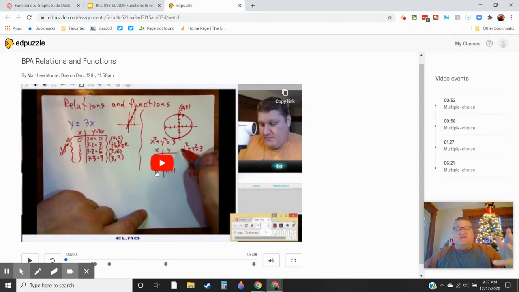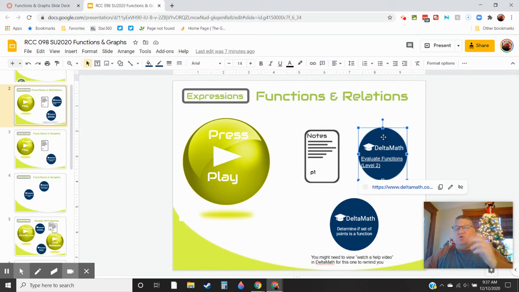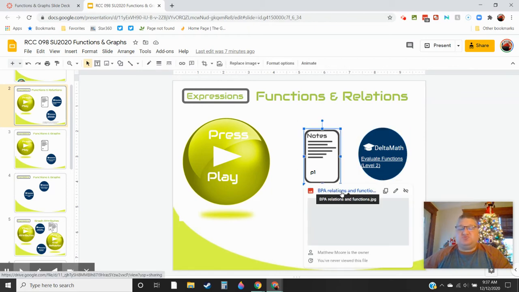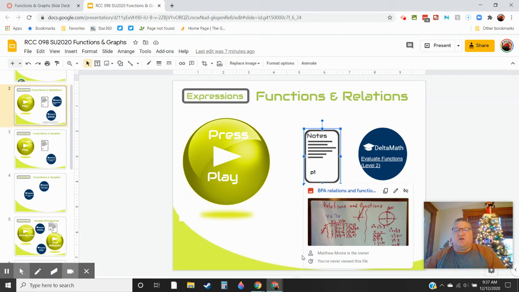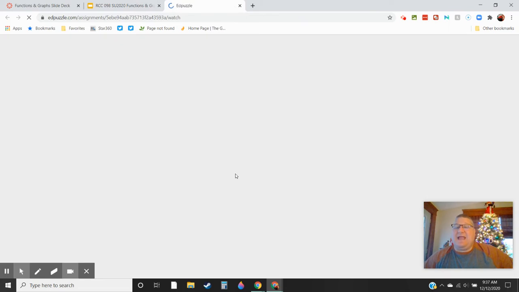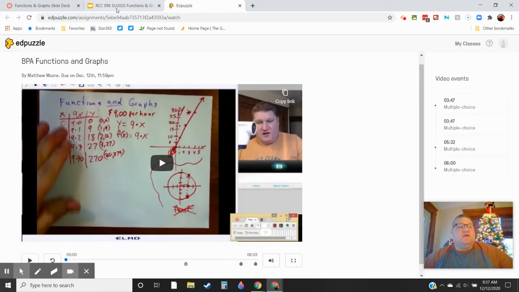Here you go. You play the edpuzzle, and it will stop at various points and ask you questions. So that's the instructional component. Once you're done with that component, you go over and you do the Delta Math. That's the practice component. All right, so you will practice putting all that stuff down. If you need, there are notes right here so that you can access your notes. Then you move to the next slide and you watch the next edpuzzle, and then you will do the next piece of the puzzle as you go through.